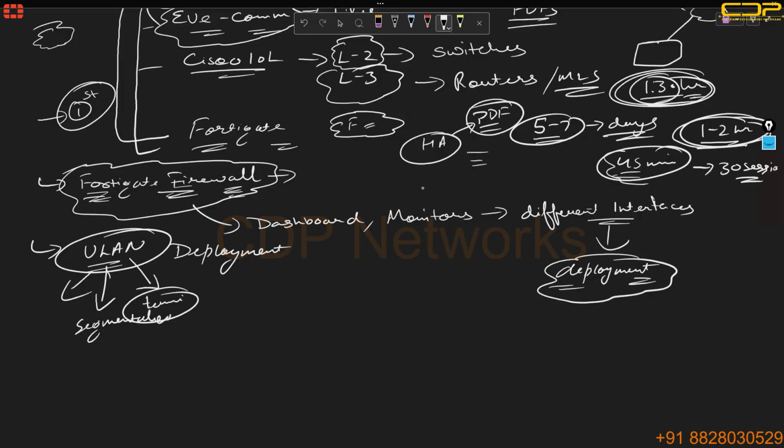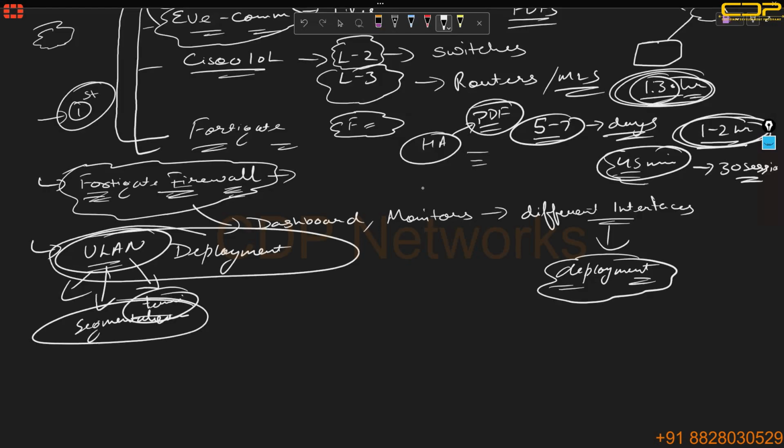So here we're going to do the VLAN deployment. This will be our first practical VLAN deployment, in our FortiGate firewall.